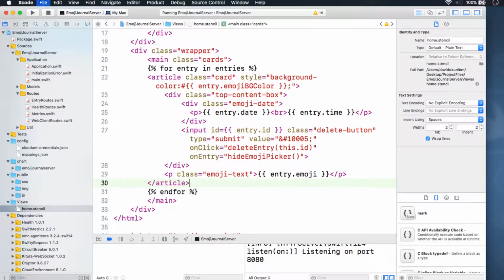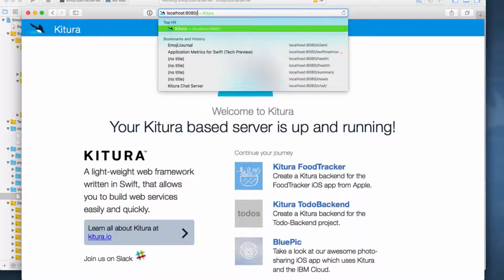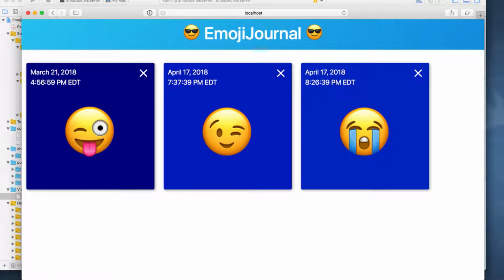Save this file. Try reloading your web page in a browser at localhost port 8080/client and take a look at what you made. You might want to use your mobile app to add a few new entries to see how the web UI responds and looks with some more entries, but everything is lined up there nice and neat for you.